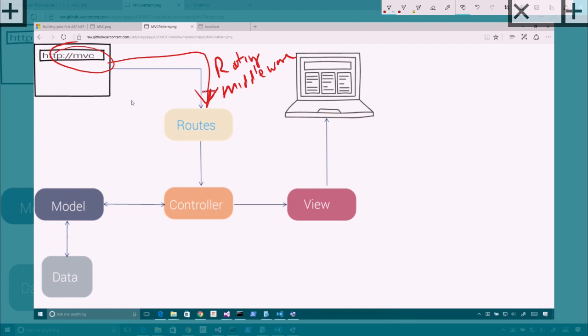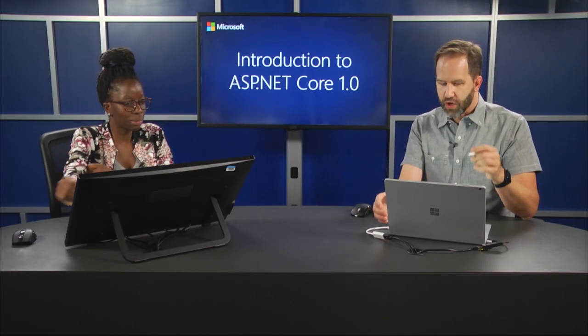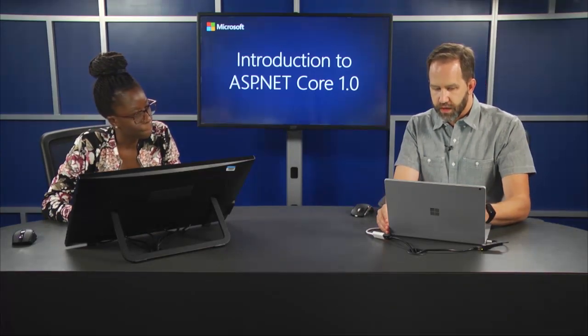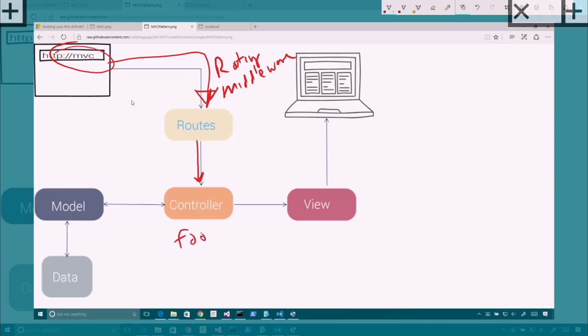Exactly. Okay? Then from the routing, that's when the controller steps in. Somebody, the magic in the system, news up or creates a controller, and it calls an action on that controller. That would be like foo or whatever action gets called. That is going to then send it over to the model, which makes a model, goes to the database, whatever. Okay, and then it goes right back.